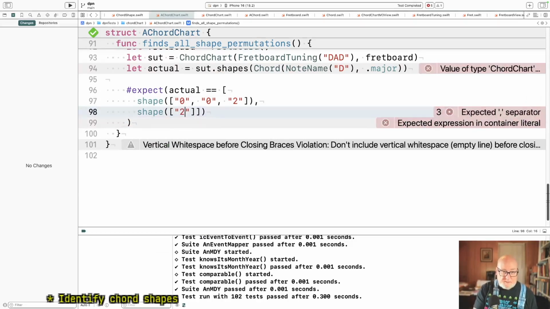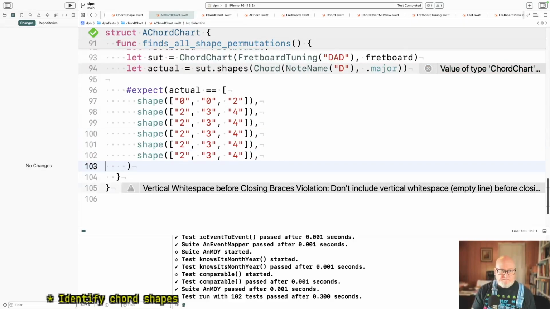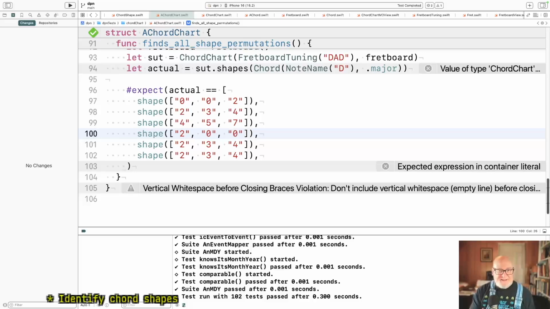0, 0, 2, 2, 3, 4. 4, 5, 7. Now the backwards. And we haven't defined an ordering yet. We're going to have to. But if they come up right, we'll work on that.